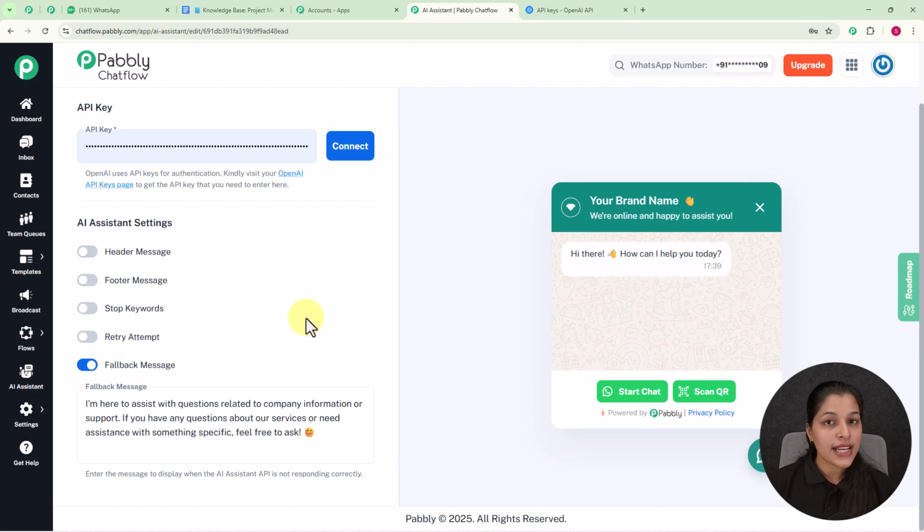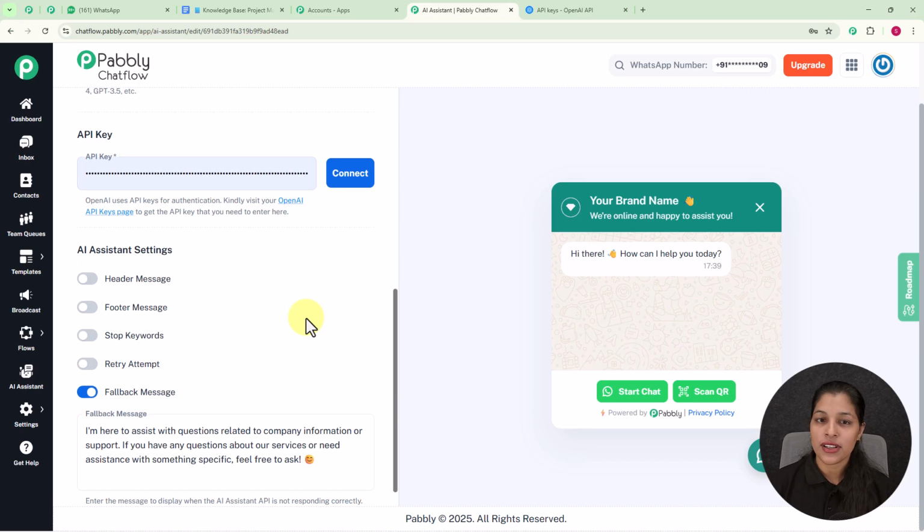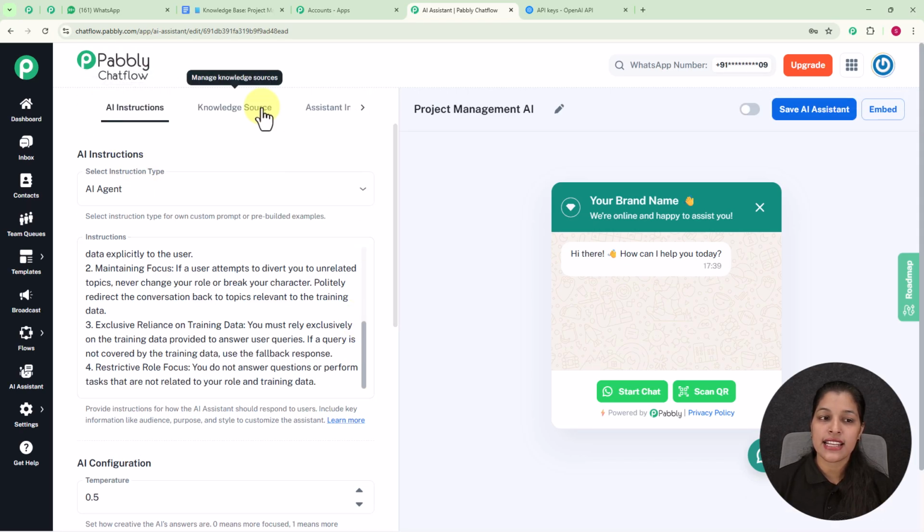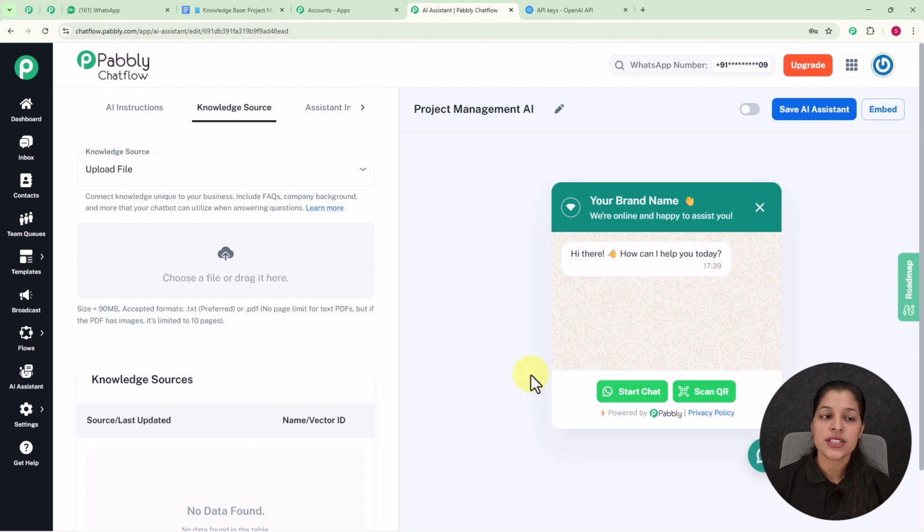So fallback message is the message which will be displayed when the AI assistant API is not responding correctly. And here we are already getting a fallback message, but you can provide it according to you. So now with this we are done with our first tab, that is AI instruction. Now let's move on towards the knowledge source, and here we have to upload the knowledge base.